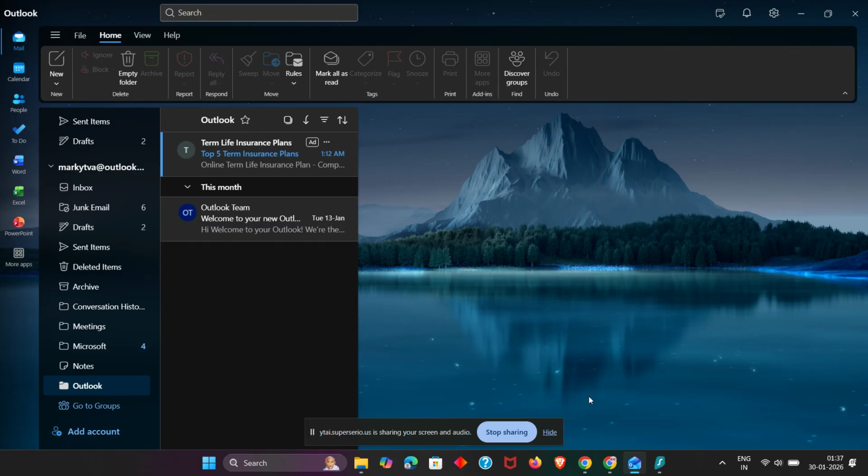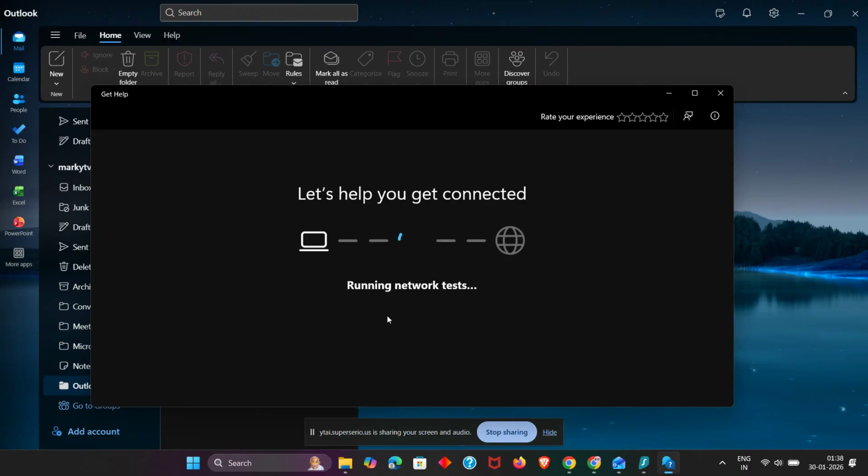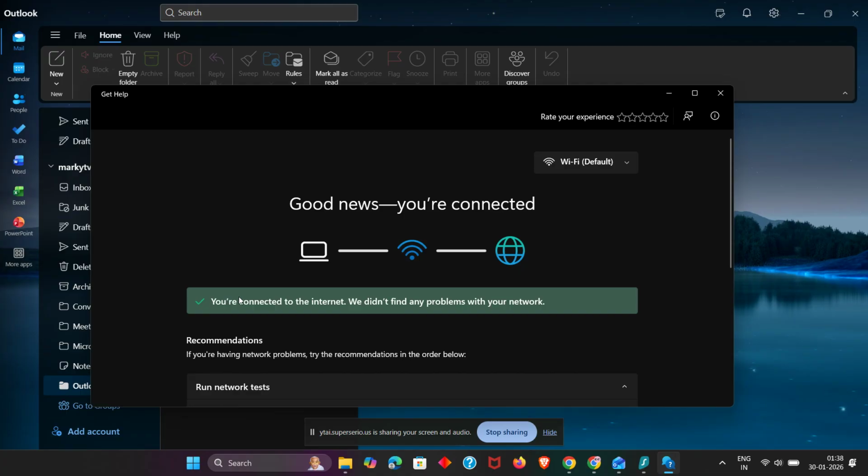Alright, let's get started. The very first thing you want to check is your internet connection. Outlook relies on a stable internet connection to send and receive emails, so if your Wi-Fi or Ethernet connection is unstable or disconnected, emails will not come through. Try opening a website in your browser to confirm your internet is working.